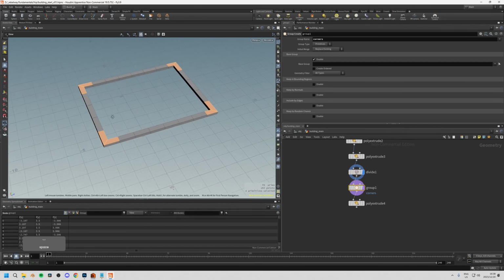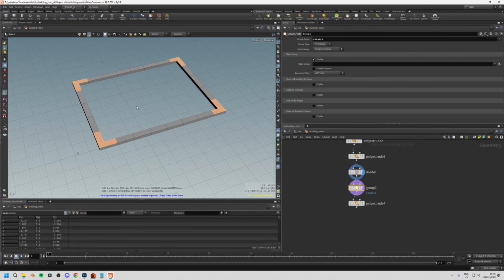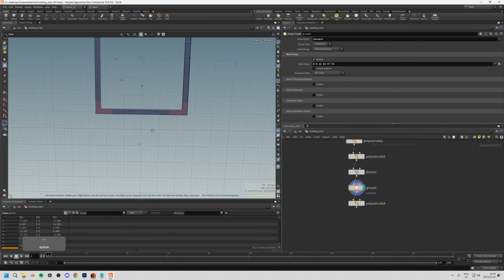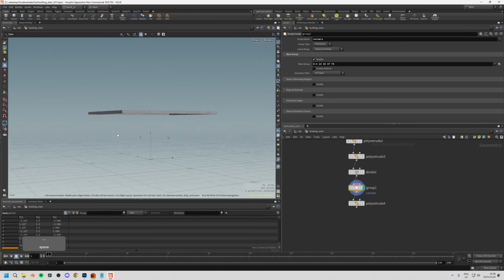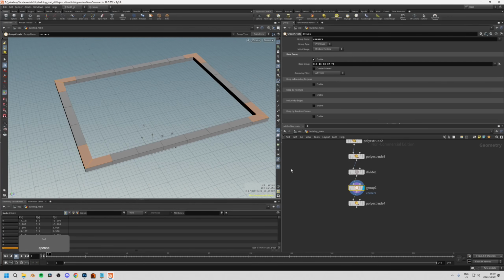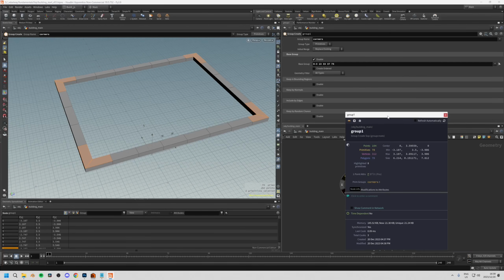Now I've got all these guys selected, and if I press enter on my keyboard, you'll see I've got this name here, corners, and the base group has got these primitive numbers in. Let's just check. Looks like I've selected some stuff at the bottom. No, I haven't. I don't have a bottom on there. It all looks good. And we can verify this group by clicking on here, going to the info, and clicking on open on the info.